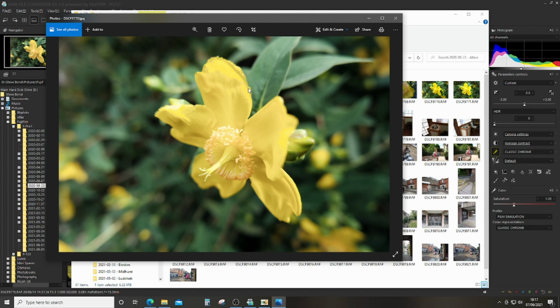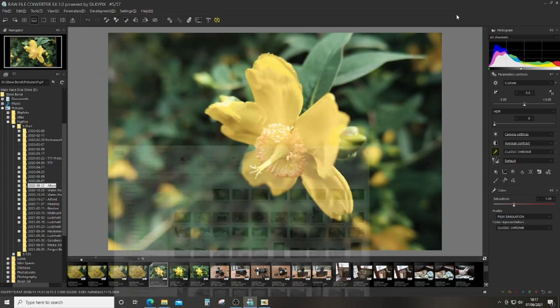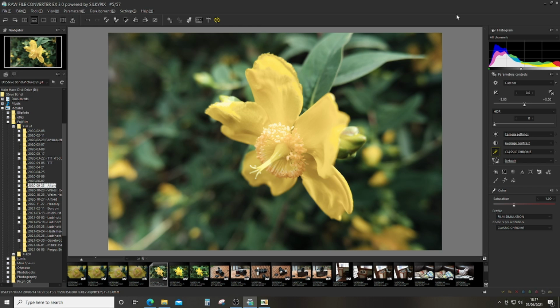So hopefully that has shown you a fairly simple way of getting X-Pro1 raw files to be able to use Classic Chrome and Acros, or any of the other newer film simulations. I'm not sure which other ones there are, to be honest, but I use those two because I'm used to using them with the XT20 as well.